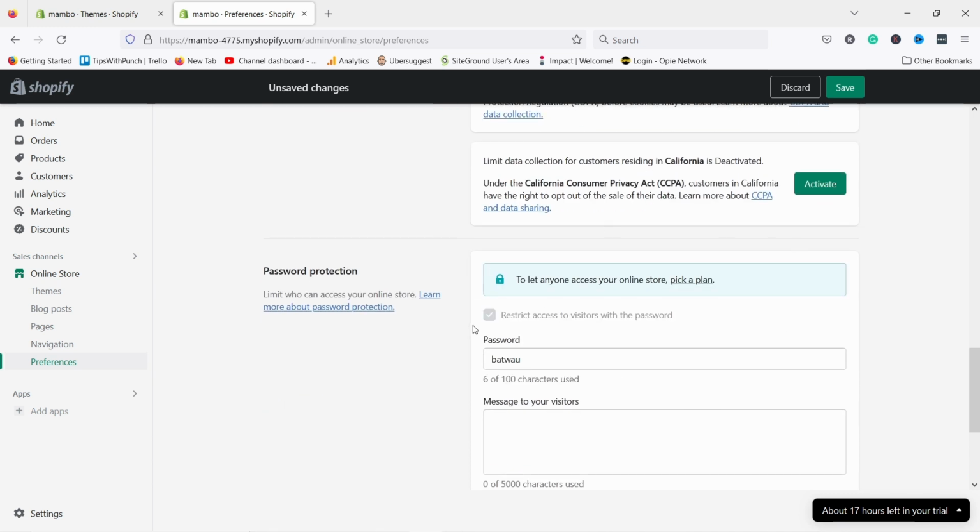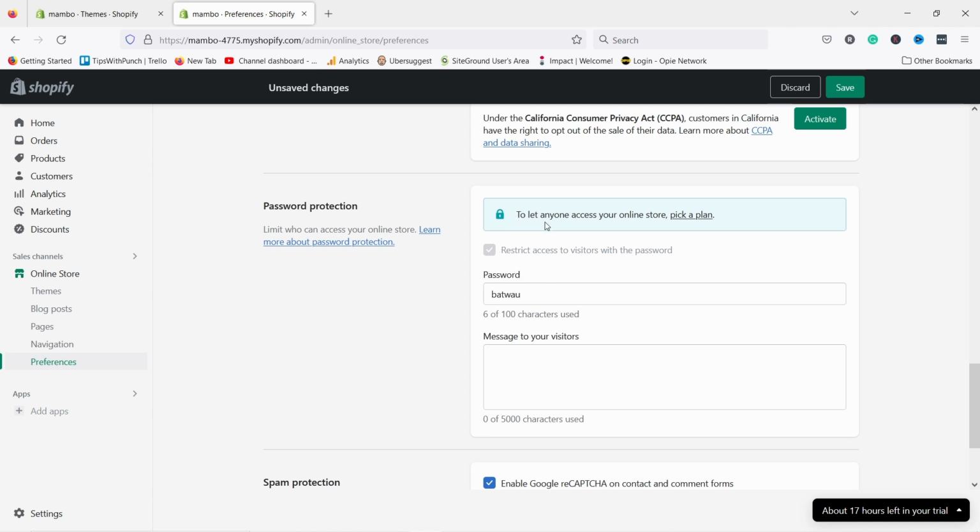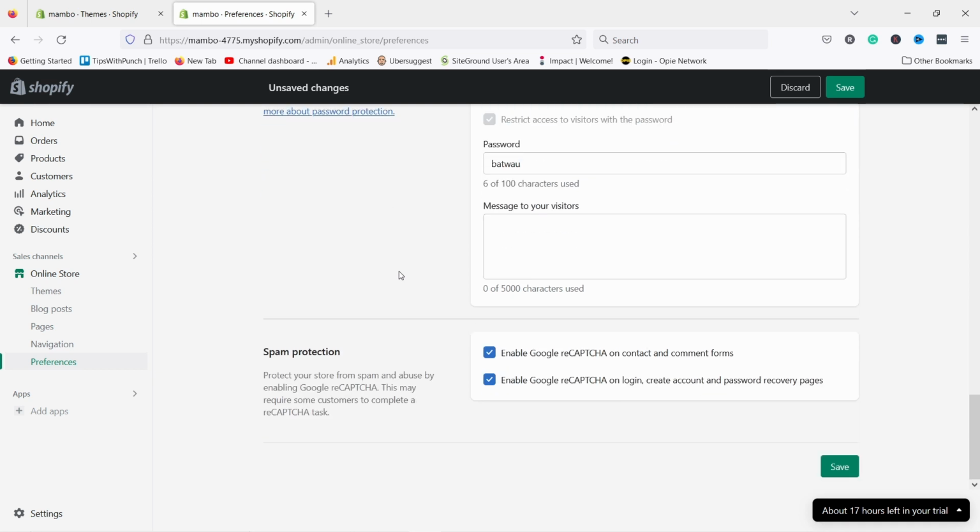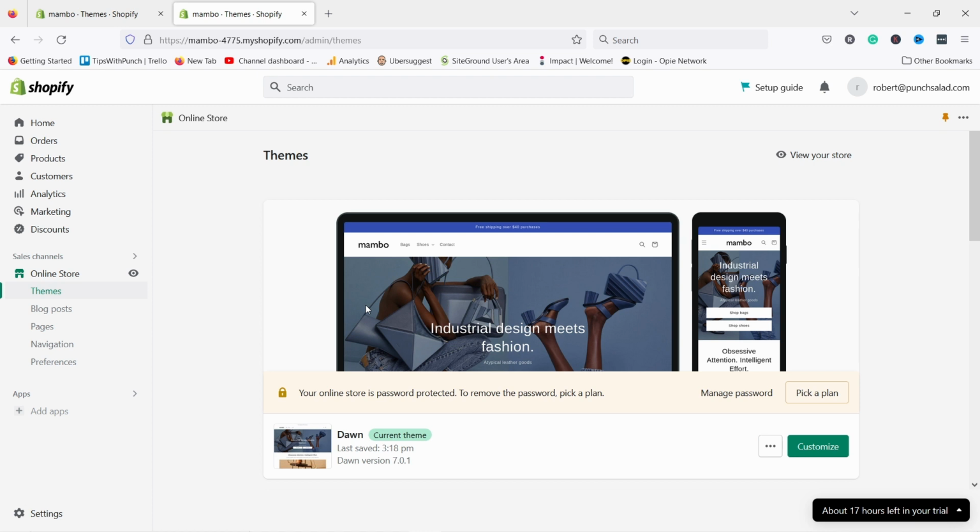Right now, the website is under a password protection just because I haven't picked a plan yet, which you should do because once the website is done, you want it to show up. And here is spam protection. Just keep it as default. And don't forget to save this. All right, now we have pretty much done everything.